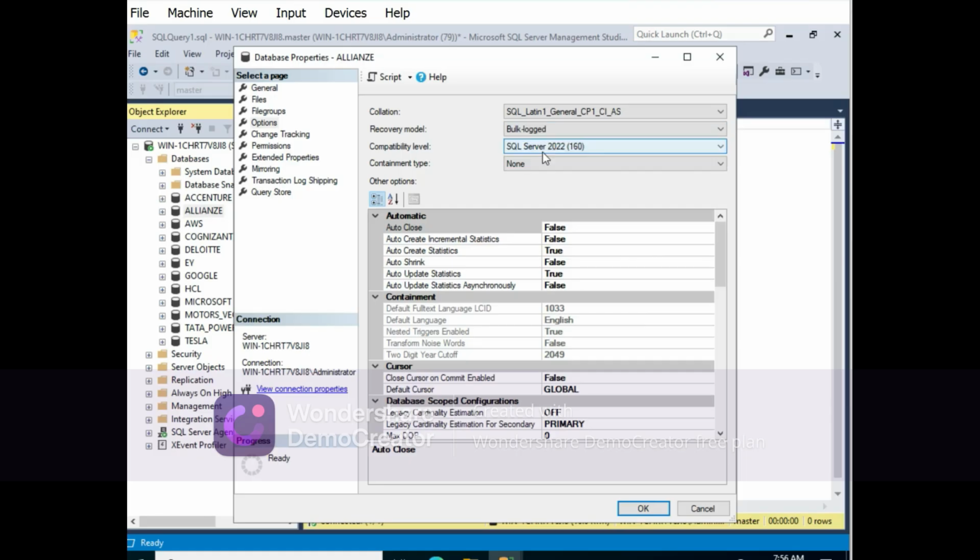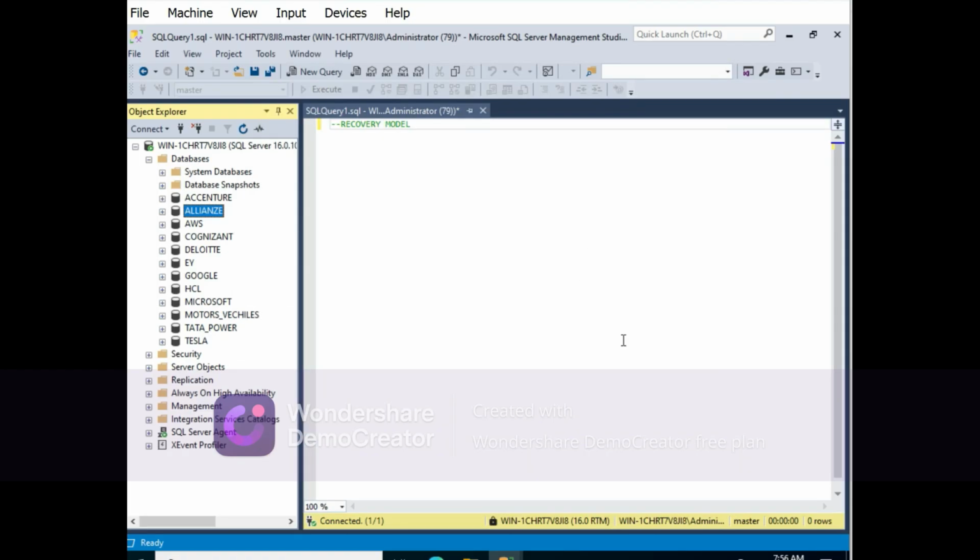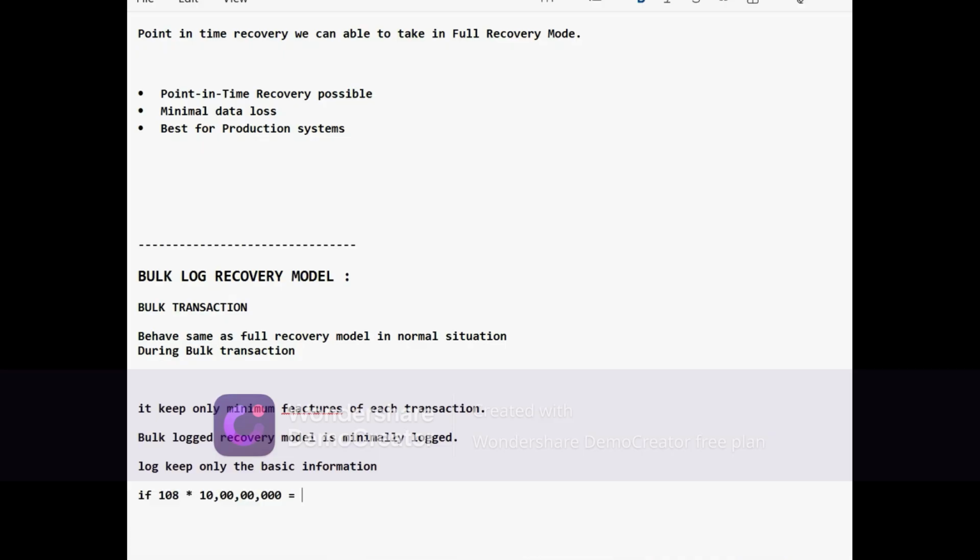We have the bulk log recovery model. Once a bulk transaction happens in the bulk log recovery model, the log file only monitors the basic things, not everything required, so it controls the log file space. Once it controls the log file space, it doesn't create any problem, the size will not increase, and it behaves normally. There is a question: can I achieve redo and undo in the bulk log recovery model?